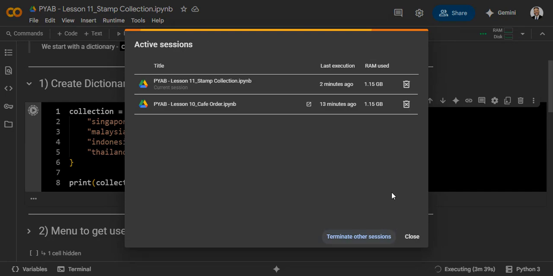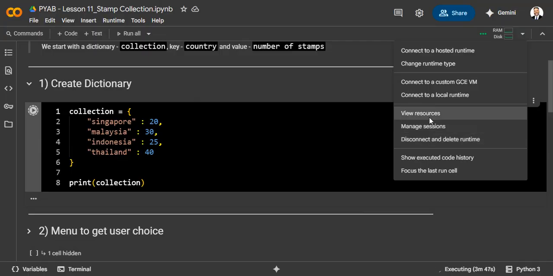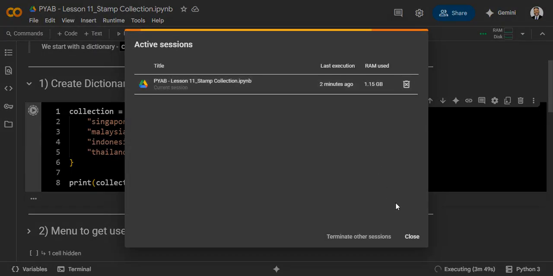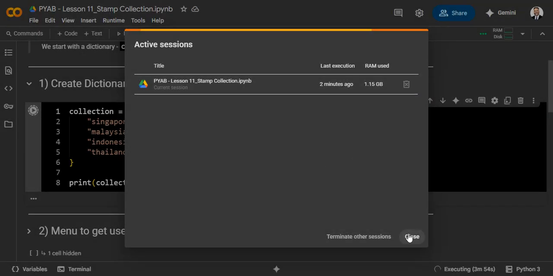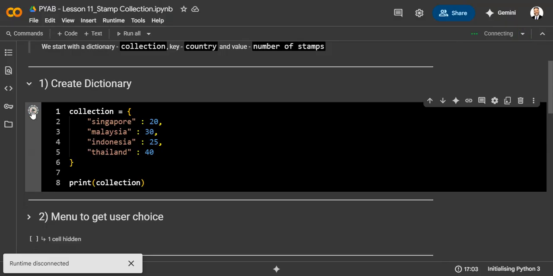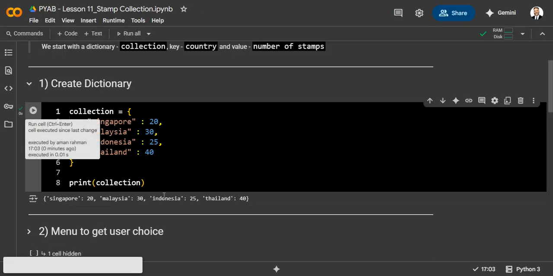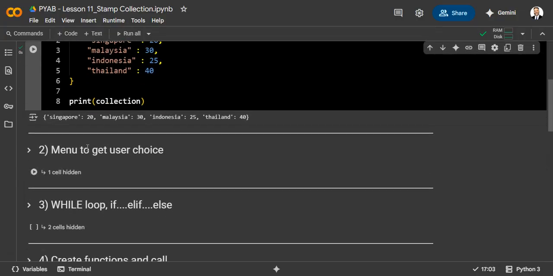Maybe I have to check. Close it, maybe close this one also. Sometimes this happens, so just run it again. Yep, so you can see Singapore, Malaysia, Indonesia, Thailand, 4 items. And go down.